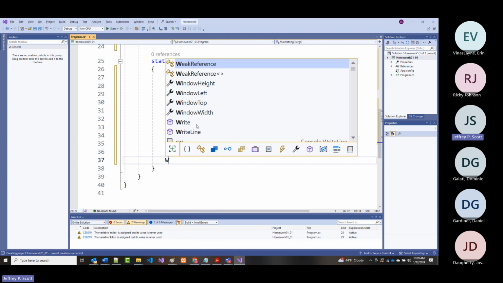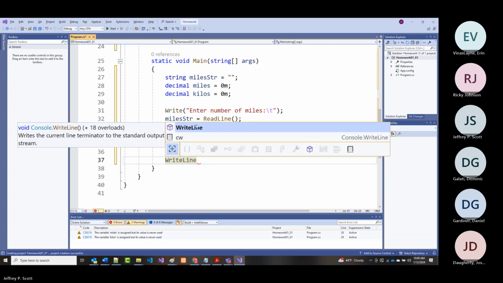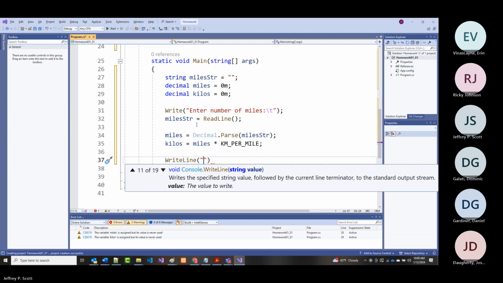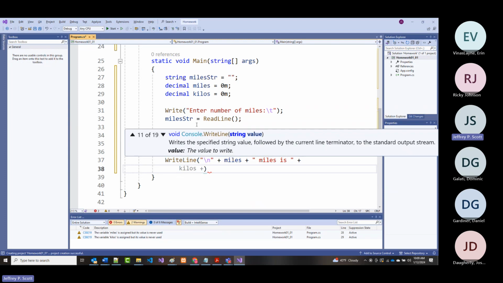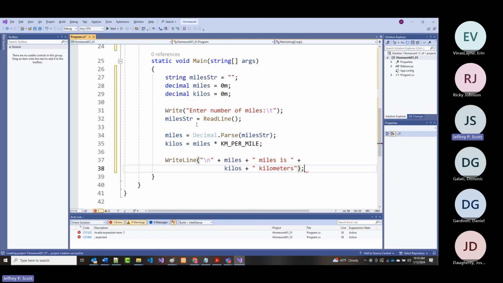And then all I have to do is a write line. And it's going to say here miles plus miles is plus, and you can format this any way you want. So if you don't like the way I'm formatting it, of course, you should just change it around. Kilos plus kilometers. And believe it or not, that's the whole program.